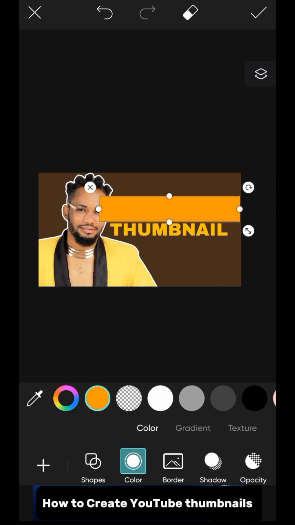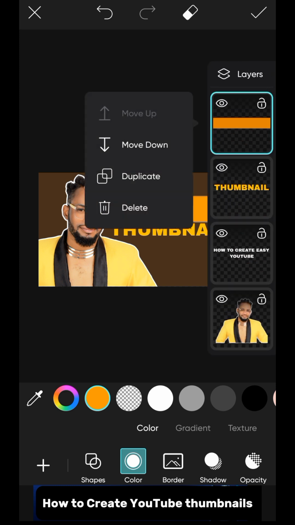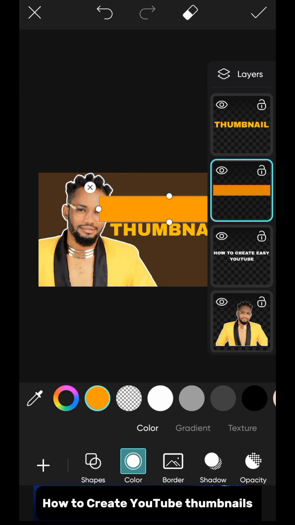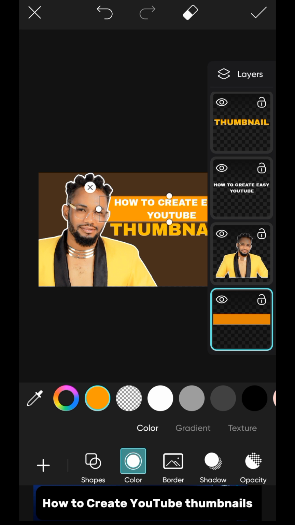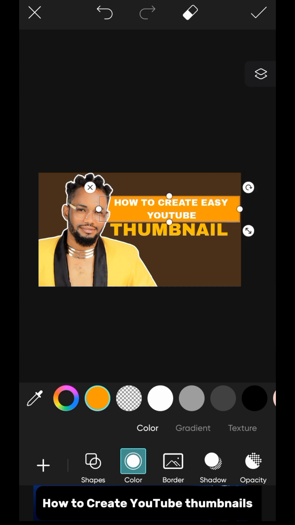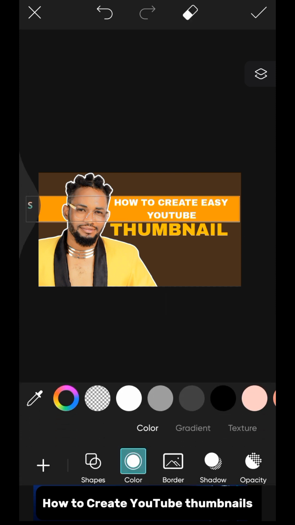Now with this option right here, you can control the layers. Now you click on the one that has the color. You see the option to move down. So move down. Click on the color again, move down. Click on the color again, move down. Now you can see that the shape I added has been moved to the back of my image. So I can stretch it back like this, or I can leave it this way.